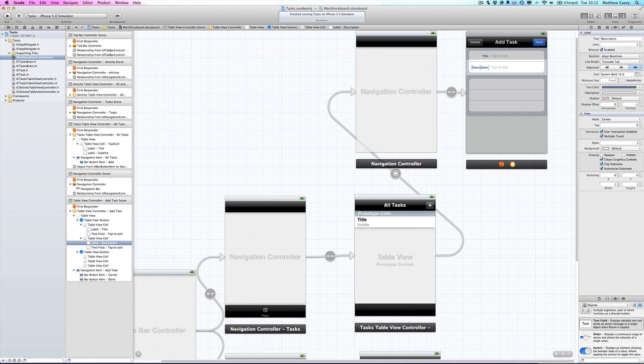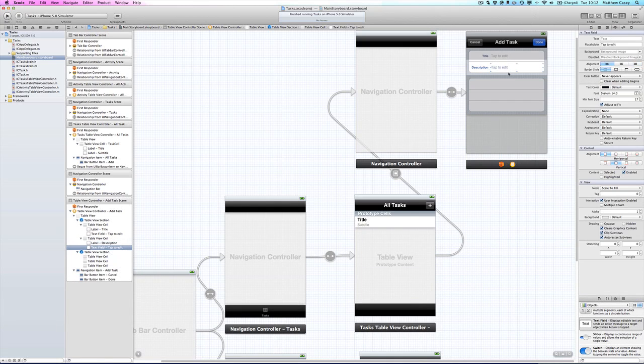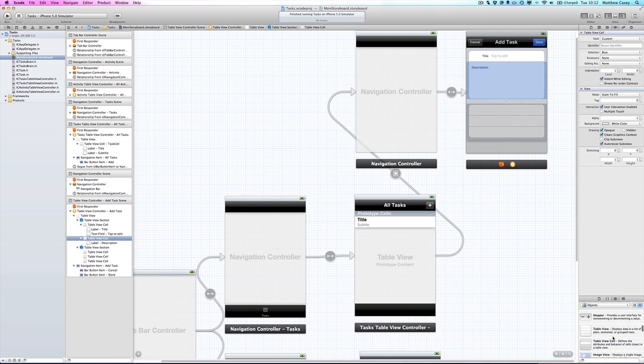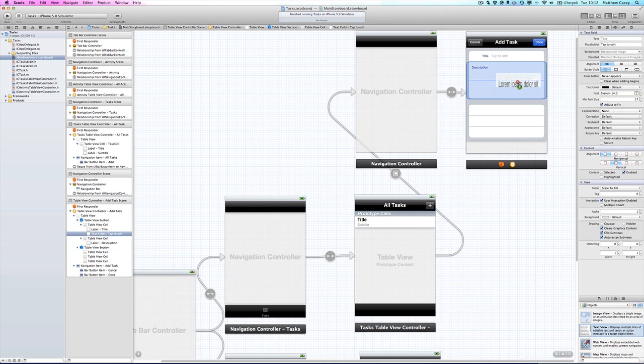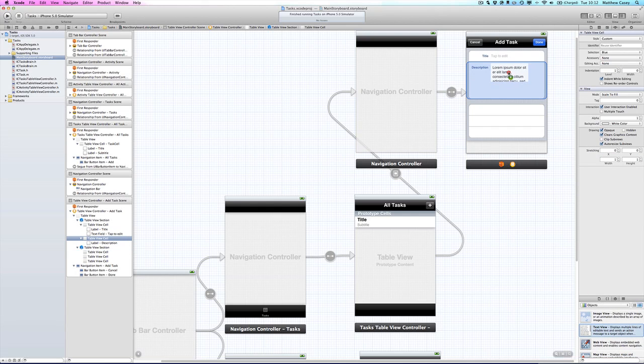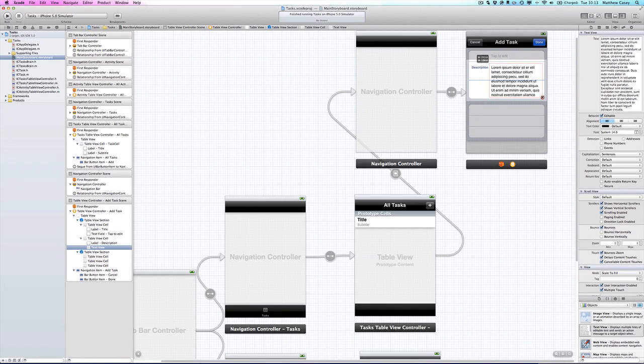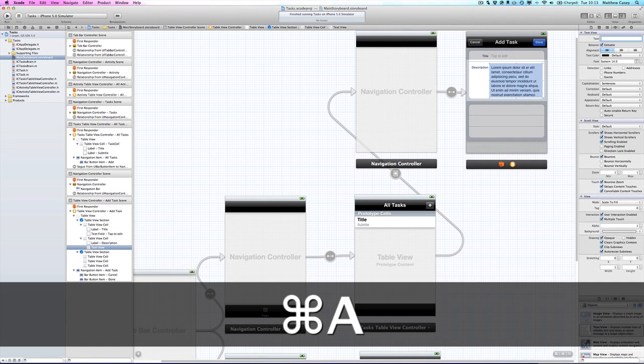You should appreciate the description of a task could be quite a bit longer. I don't think a text field is ideal here. Let's use a text view. So, extend that cell so it's quite a bit taller. Scroll down and add a text view onto the view. Line up the text as best you can. Resize to fill this sort of area. Remove the initial text and leave everything else as is.